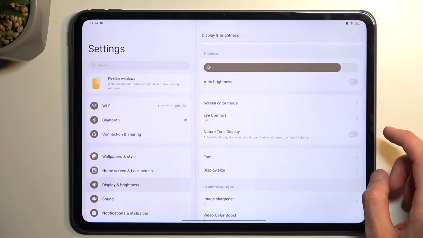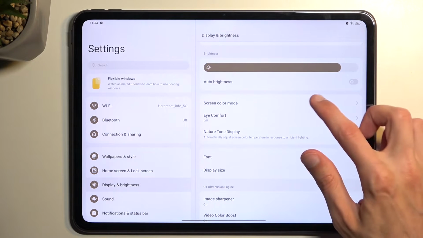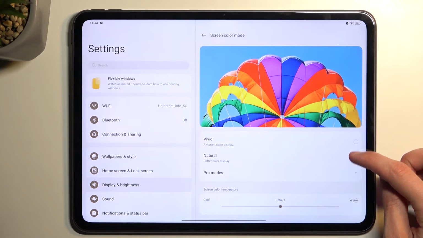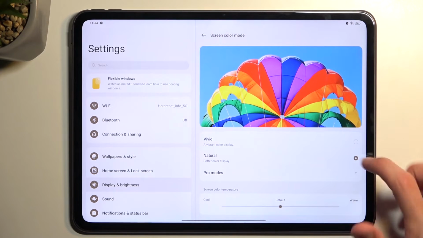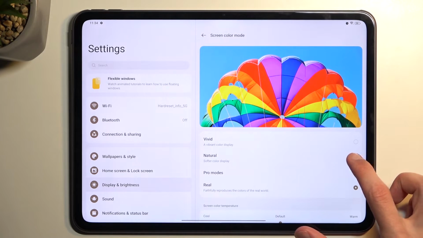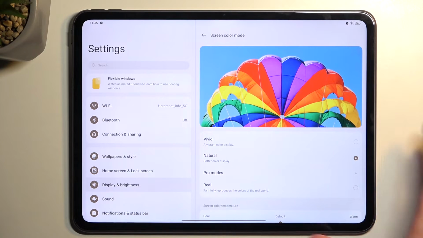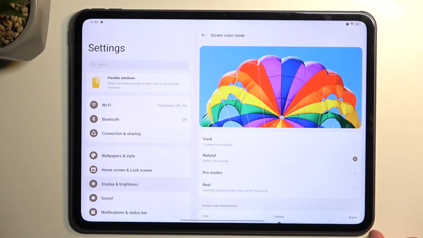Okay, so it's not as big of a difference as when we're going from vivid to natural tone display, but it's still a little bit warmer. So anyway, did I turn that off? Yes, I did. So we also have the pro mode. We have a real, whatever that is. But in all honesty, the actual natural looks the closest to actual reasonable colors. Specifically on this device, I would say that the reds are just way too overdone.